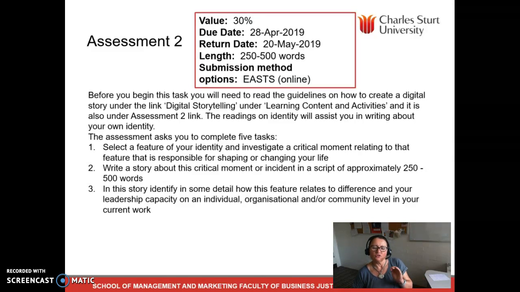And in the story, I want you to identify in some detail how this feature relates to difference, not diversity, but difference, and your leadership capacity. So how it relates to your current leadership capacity and future and past on an individual level, an organisational level, and or community level in your current work, okay?